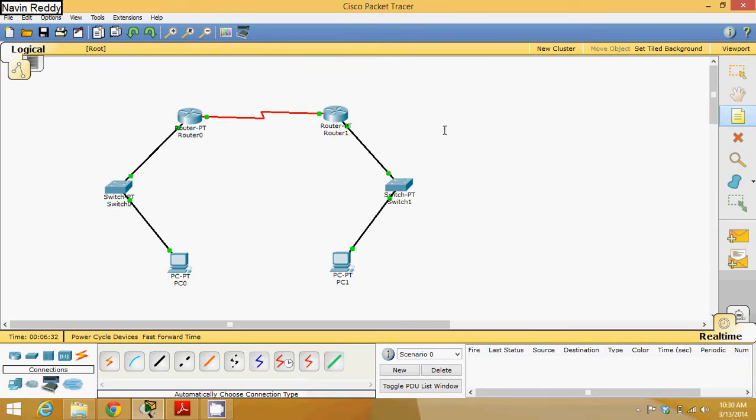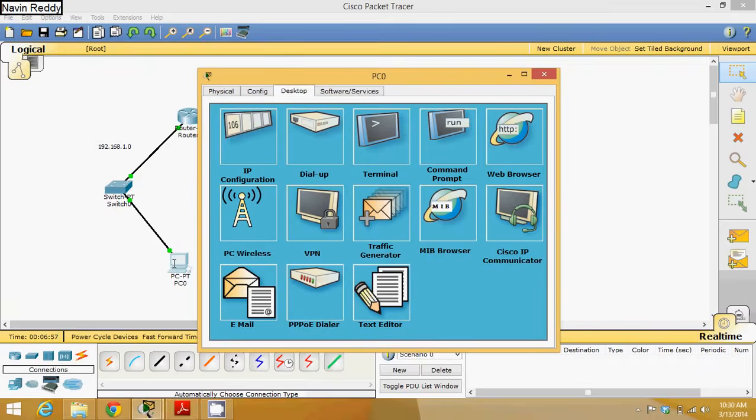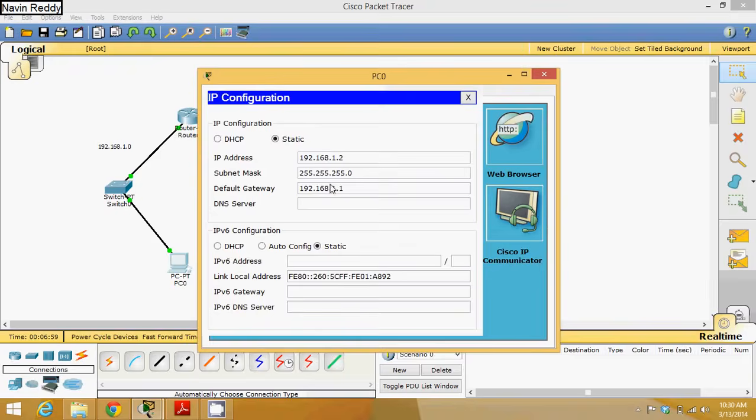So this network is my 192.168.1.0. This network is 10.0.0.0, and this network is 192.168.2.0. Now again I have already configured the network, so you can see its IP configuration is already set.